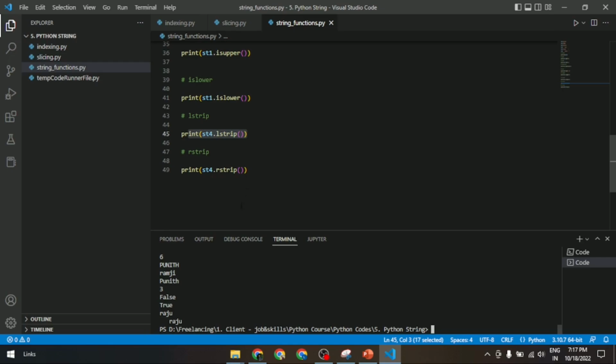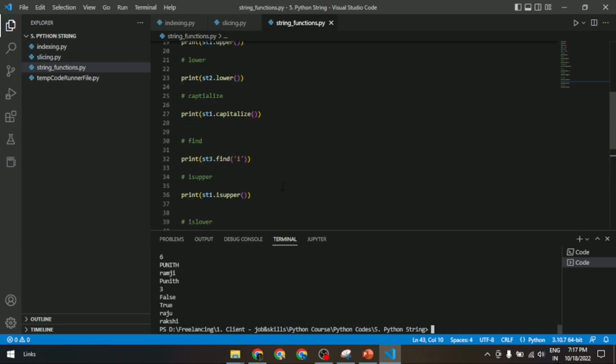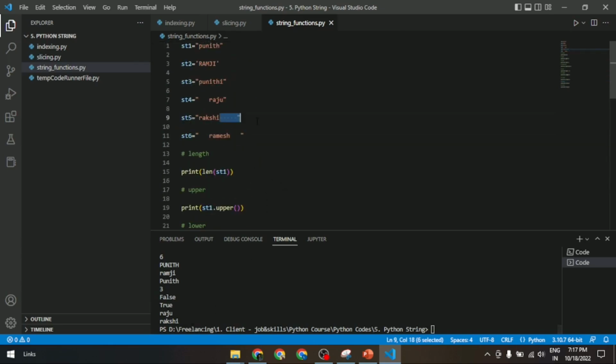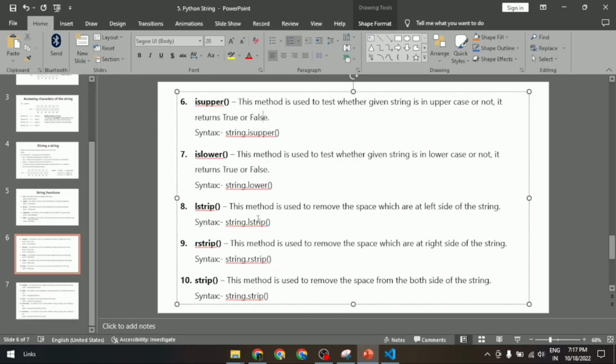But in the next example we are using rstrip for the string which is space Raju. It's not performing any operation because rstrip only removes the spaces at the right side of the string. So when I use st5 and run this, for me it's Rakshi now. The space has been removed here, and I think it's clear now.